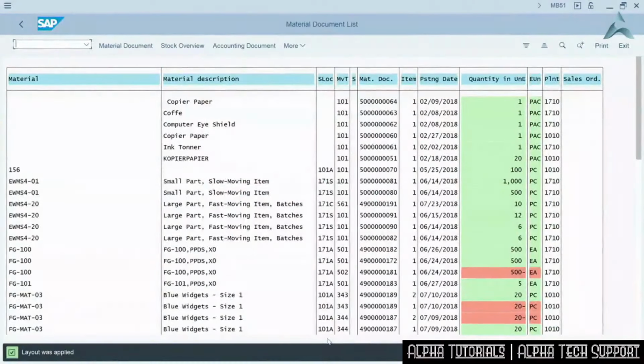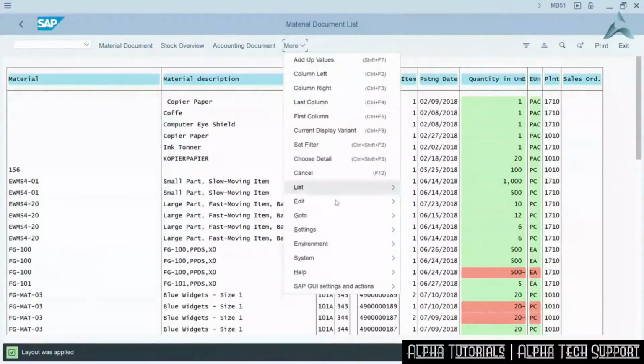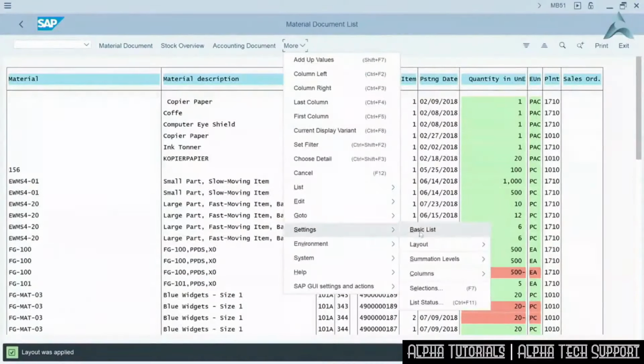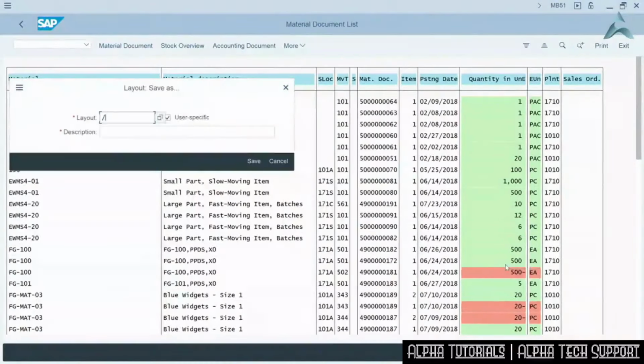We've got material description in column 2, and the sales order column is at the end. I can now save this layout for future use. To do this, I'll go to More, Settings, Layout, Save. I need to name this layout. I'll call it /mat move.